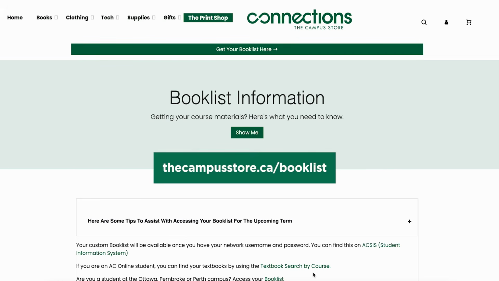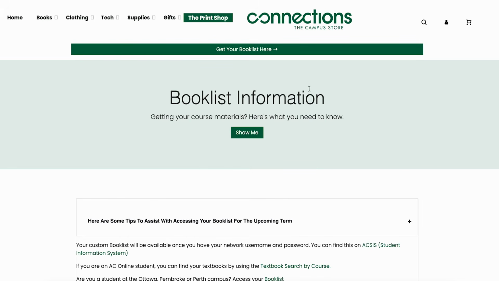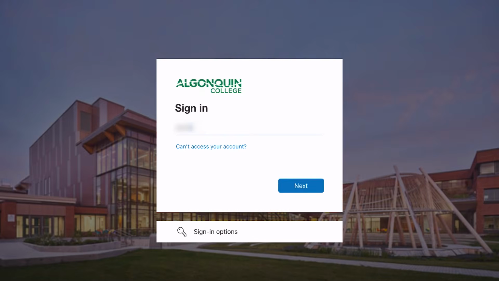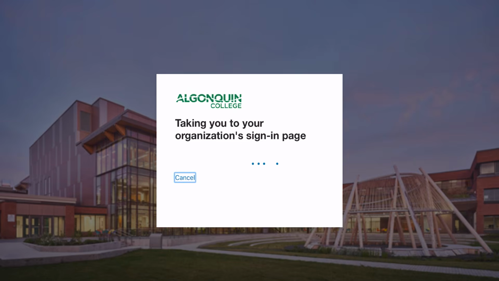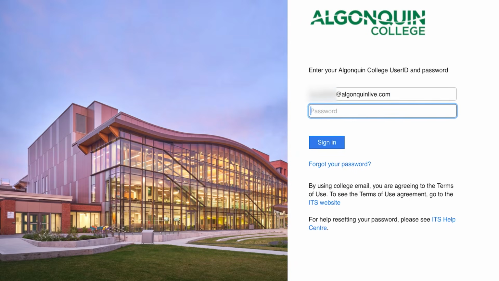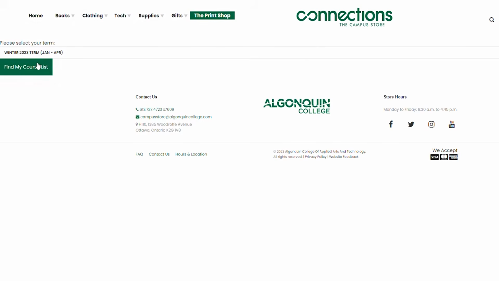Just visit thecampusstore.ca/booklist to see all the course materials you will need for this term. Once you click on Get Your Booklist Here, you will be brought to a login page where you can log in using your Algonquin College email address and password. Please note you should not be entering your student number. You will be using your full Algonquin Live email address.